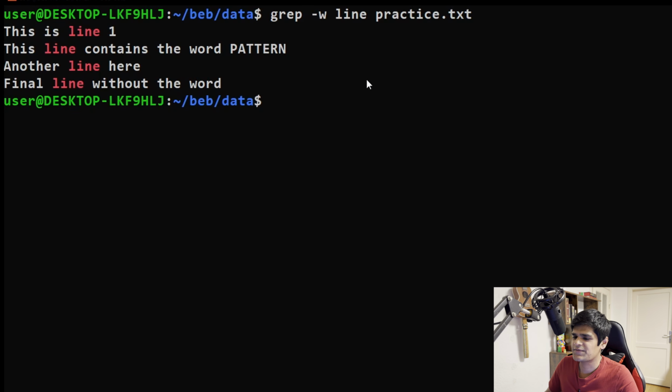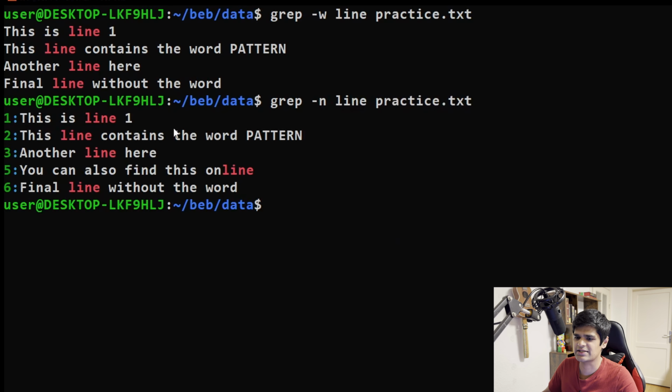What if you are talking to a friend and sharing your screen, and you want to explain which line or which specific thing you are talking about? In that case, you need the line numbers. To add the line numbers, you can simply add -n. If I hit enter, you are able to see line numbers 1, 2, 3, 5, 6. You can see that it skipped number 4 because that line is in the file, but it is not in the results, as that line does not contain the word line.